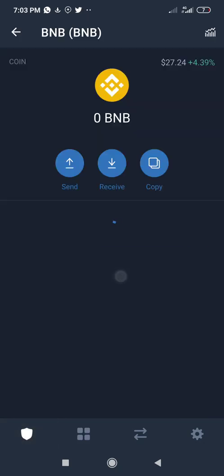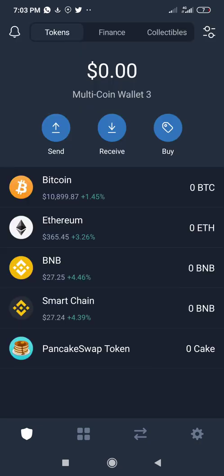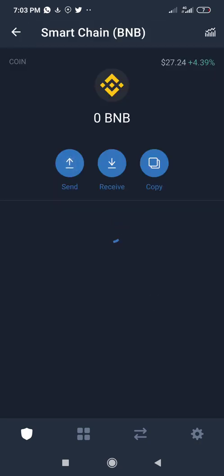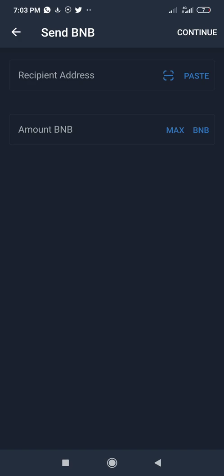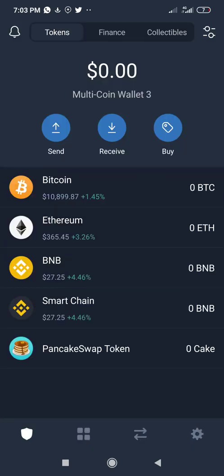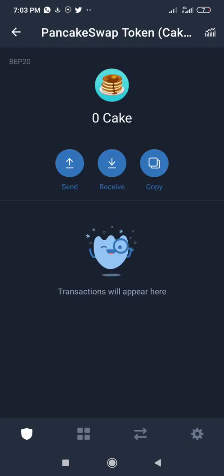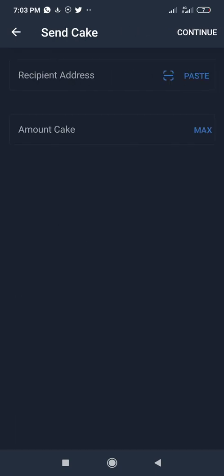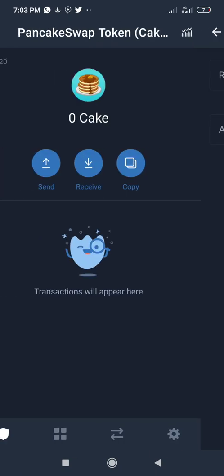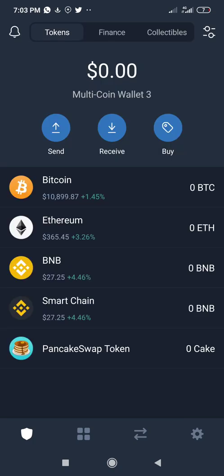If I want to send Binance Smart Chain BNB, you click on send here, input the address and amount. And to send pancake, click on pancake, click send, input the address and send. As simple as that.